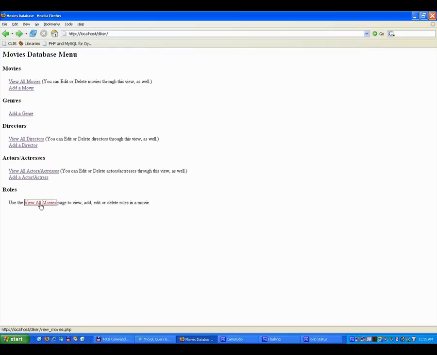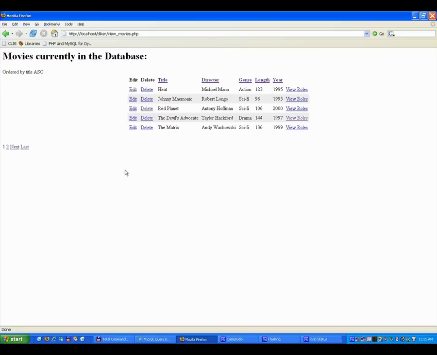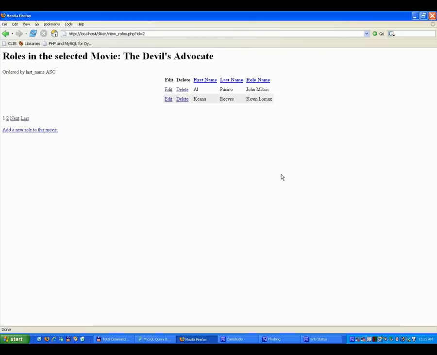For the roles, you need to go to view all movies and then pick view roles for that movie. So you can only list the roles by movie. You can't list all the roles that are in the database given this application. There could be an application which would list all the roles in the database, but for this application we don't need something like that. We just want something that would show the roles when we pick a specific movie.